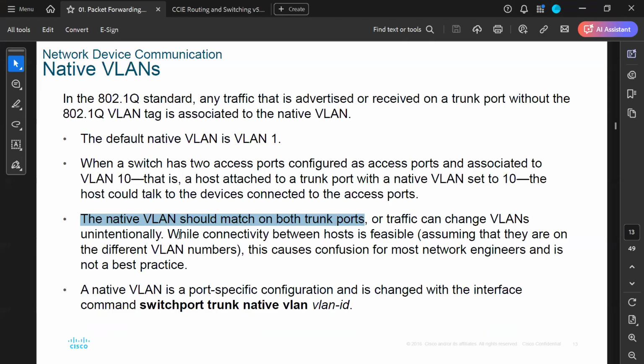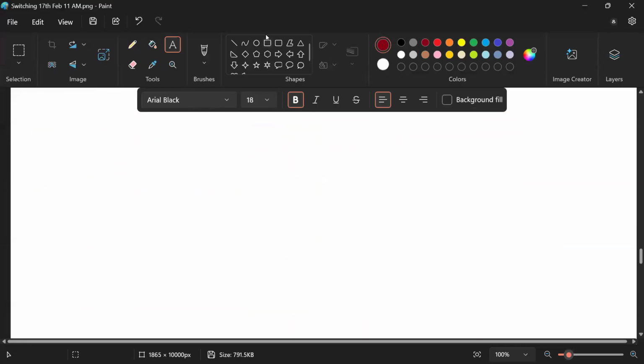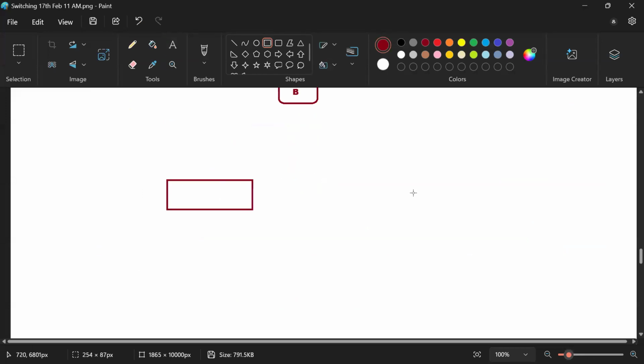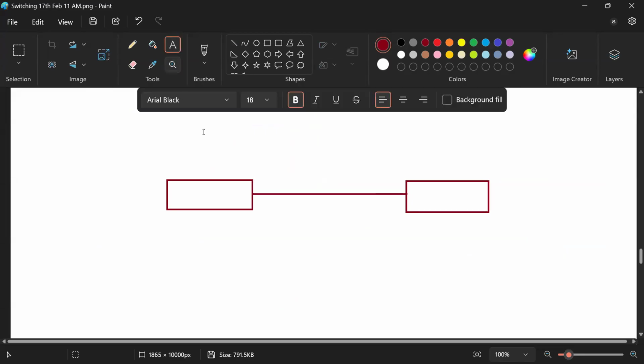So while the connectivity between the hosts is feasible, this causes confusion for most network engineers and is not the best practice. This is also one of the questions interviewers might ask. They might ask you something like: you have two switches connected to each other via a trunk link.